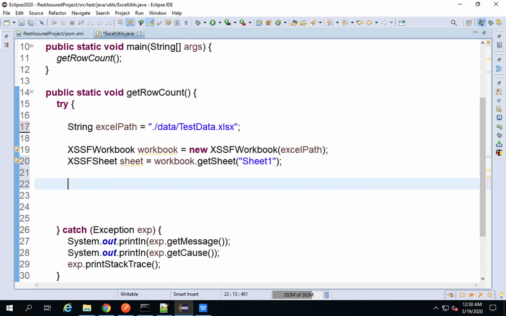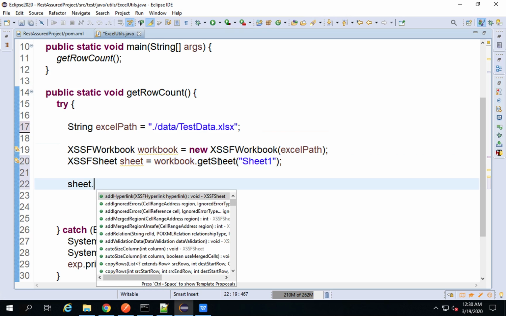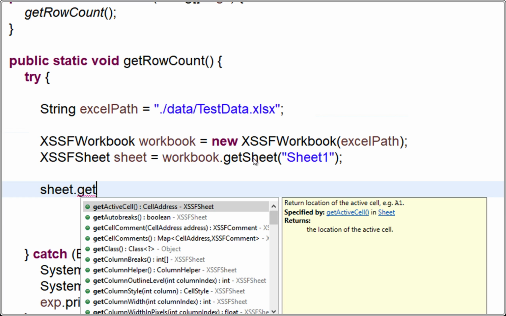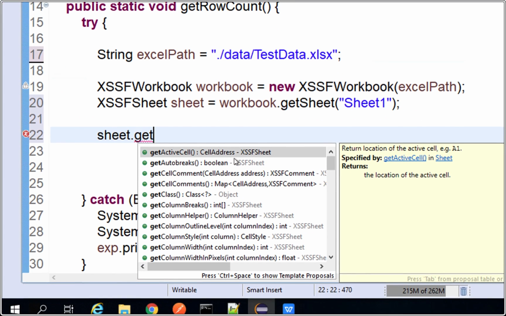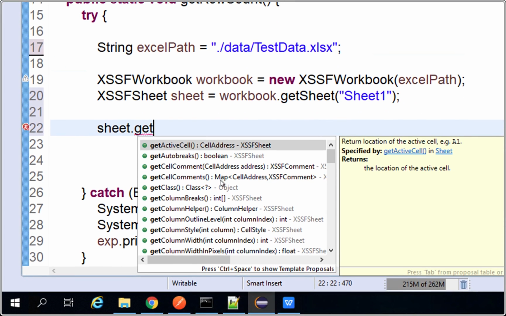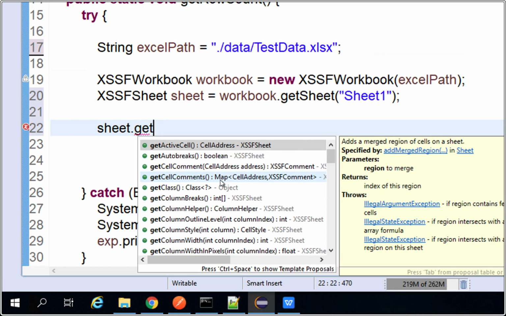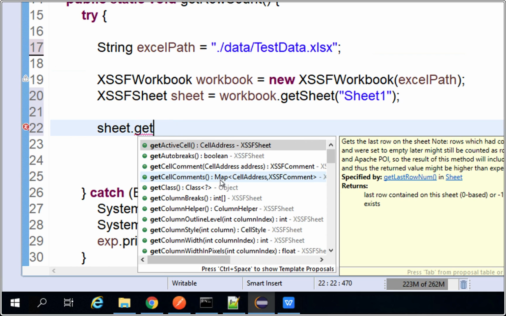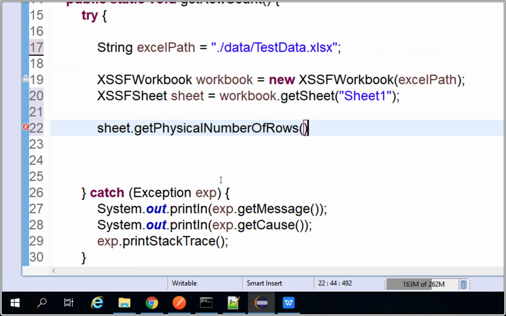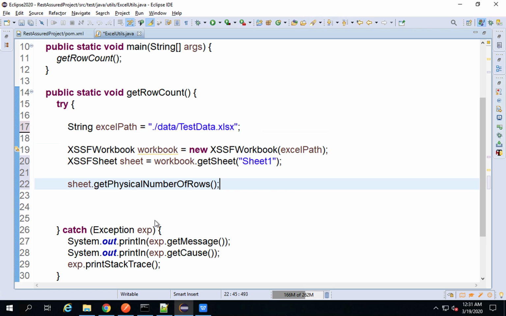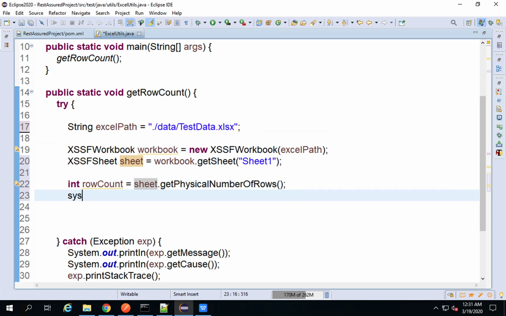Now to get the row count, I can say sheet dot get, and here again you can see as I'm doing get, we are getting so many functions. All these are coming from the Apache POI library, so you can do so many operations here. And to get the row count, I can say getLastRowNum, or I can say getPhysicalNumberOfRows. This should work. So I'm using this, and let me store it into an integer variable. I will say int rowCount equals this.